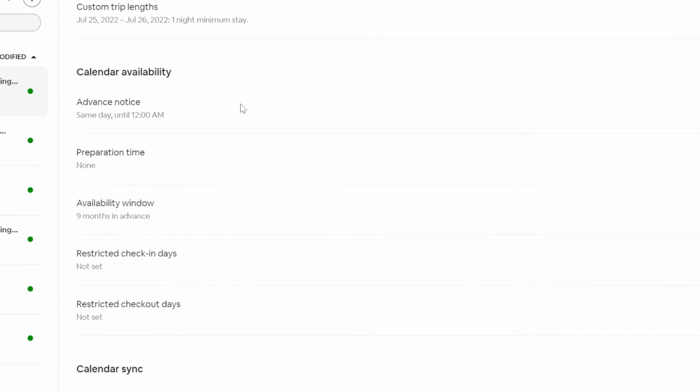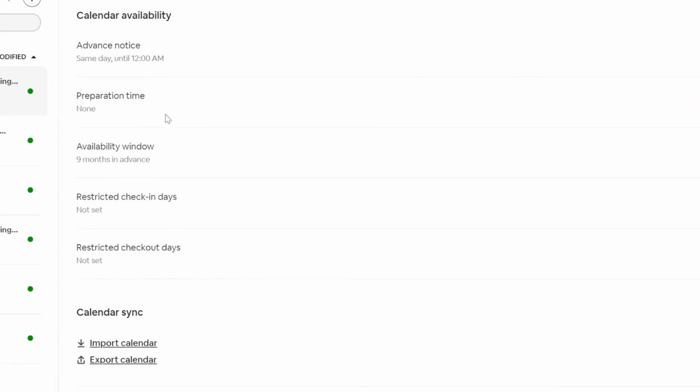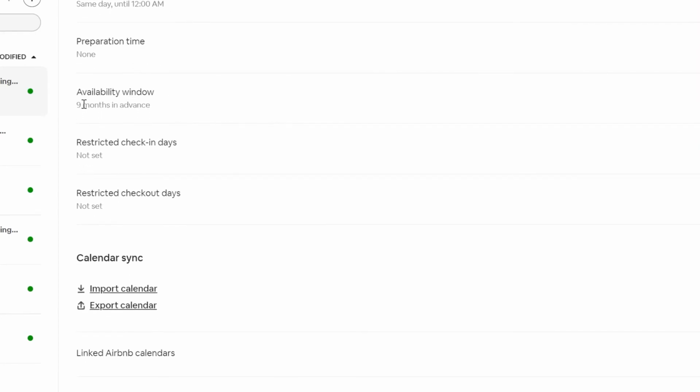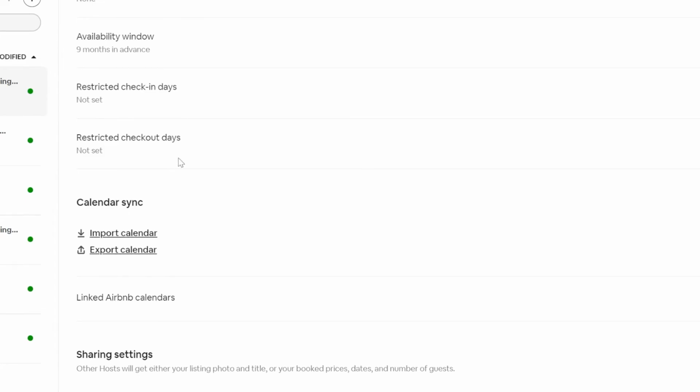Advance notice. So in this case, our guests can book up until like 1 a.m. in the morning, day of the check-in. If there's a preparation time, availability window, we usually set it at around 9 months. Restrict check-in, check-out dates. We don't use it really.